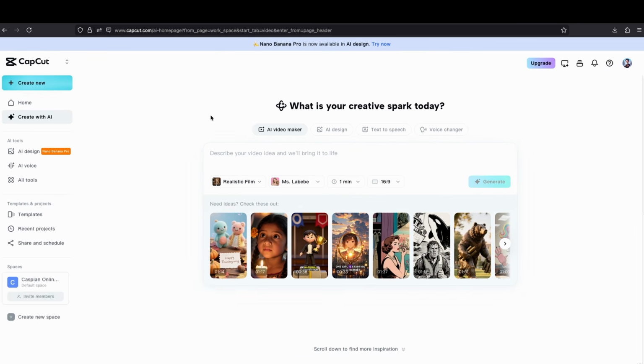The second AI video generator is called CapCut, and you can see here that you can right now create videos using this specific tool. And here you will also have to type in your idea to start the video generation. And it's absolutely insane. And this tool also offers Nano Banana Pro, as you can see here inside the AI design.